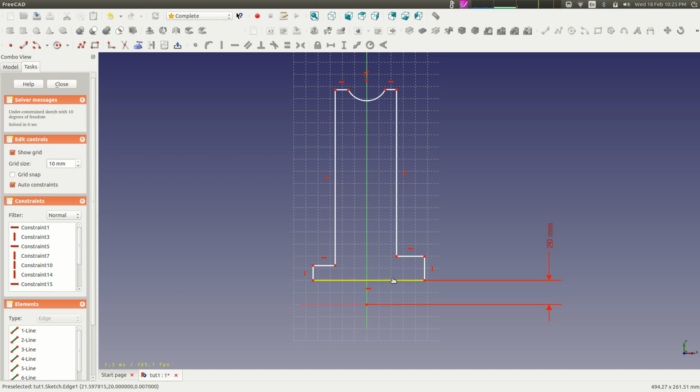As you can see now, this line won't move up and down. So that means it's constrained to 20 millimeters in that direction. As you can see now, I've only got 10 degrees of freedom. So what we'll do is each constraint will essentially eliminate a degree of freedom, and hopefully we're going to get down to 0. So we're just going to go about dimensioning this.